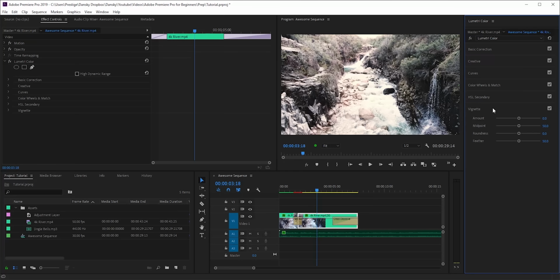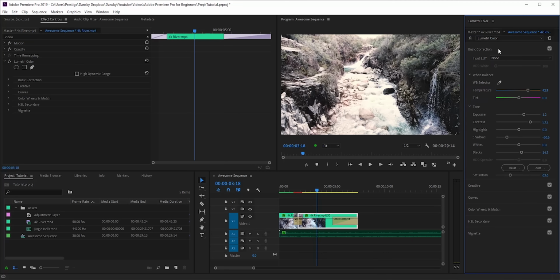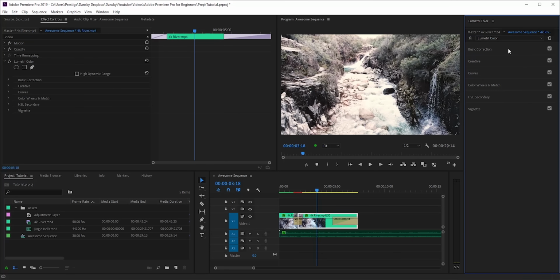There are some fantastic tutorials by some very talented creators on YouTube that will go into color grading in a bit more depth. It is incredibly complex, but if you just want to crack the basics, go for basic correction and you have a bunch of different settings here. So we've applied that color grade to our footage down here.